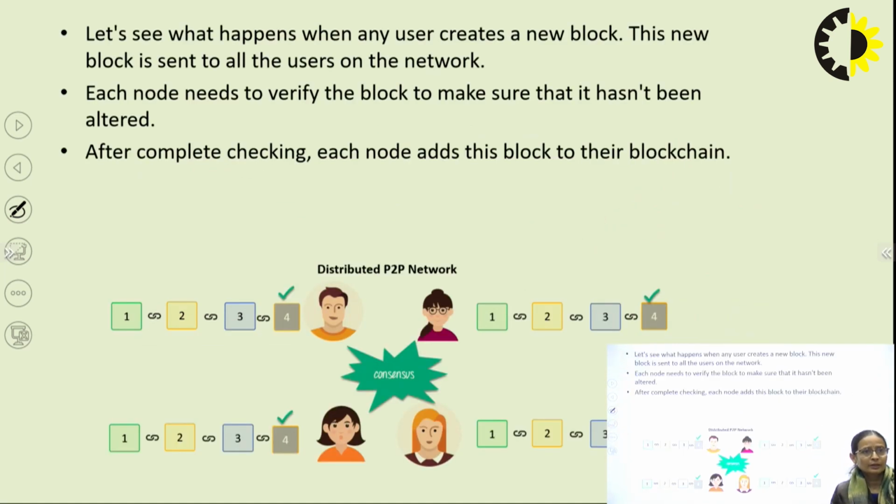Let's see what happens when any user creates a new block. This new block is sent to all the users on the network. For instance, this particular person has created a new block. Once this peer creates a new block, it will send this information to all the peers present in the network, and they will follow a certain consensus algorithm.